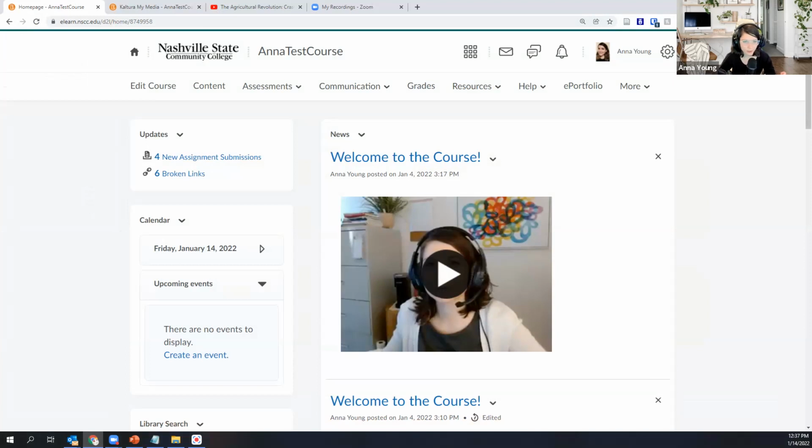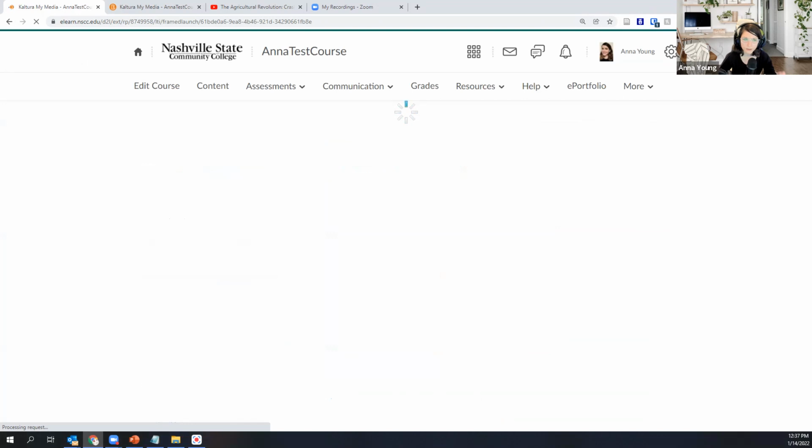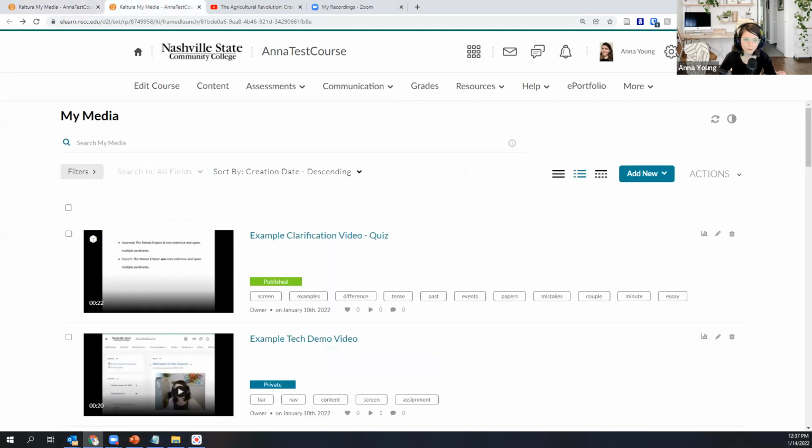So as I mentioned, you can find Kaltura My Media. It's already in your course shell. If you go to the nav bar, go all the way to the right under More, there's Kaltura My Media. It will bring you to a centralized dashboard that looks like this. This dashboard is only visible to you, by the way, and it should be visible to you across all courses. So you only have one My Media, and students can't see this. This is just for you, and it's just your videos that you have uploaded.